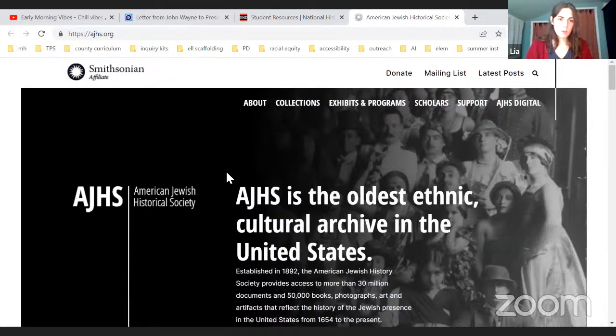Let's see, what else can we do? I also know that there is a Jewish Museum of Maryland that's located in Baltimore. They will have their own site and they likely have some of their own collections or information on their website as well. But we can also search on one of our websites to see what comes up. So why don't we do that?